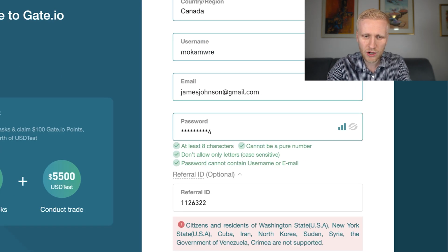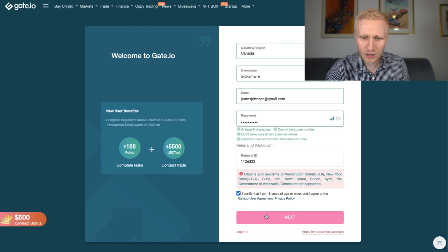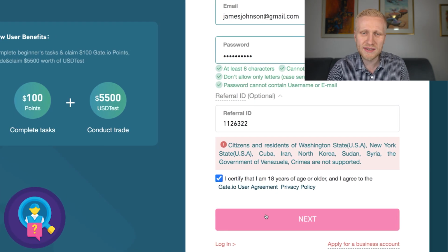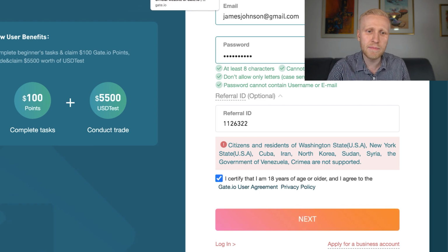Let's see what we can do here. For example, something like this. And then you click here, next. Then you do the KYC, so you verify that you are really you. And then you can come inside the members area.